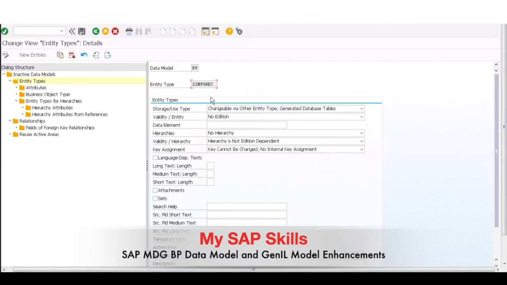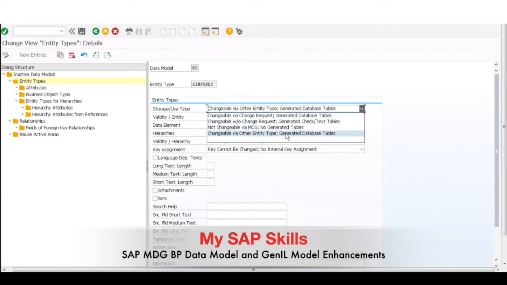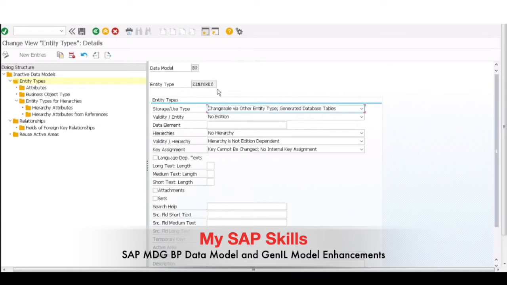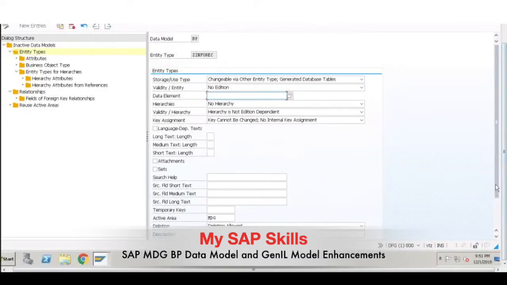Now let's check what properties we need to maintain for this entity type. The name of the entity is ZInfoRec. The storage type of this entity is Type 4, changeable via other entity type generated database table. We're going to use the same concept we discussed for material extension for the storage type. Here, we will create ZInfoRec as Type 4 and the material entity as Type 3. Again, the data element input field will be blank, as we do not want this entity to behave like an attribute.